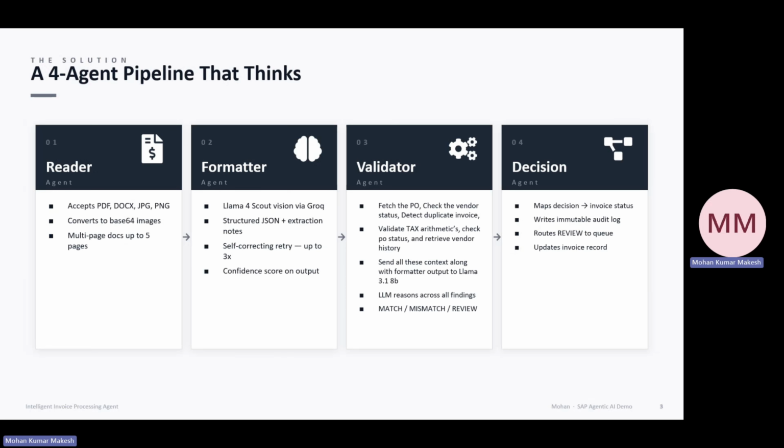So, a four agent pipeline. The system is built as a sequential pipeline of four agents. Each agent has a single responsibility, and the output of one becomes the input of the next. The first agent is the reader. It accepts PDF, DOCX, JPEG, and PNG files. PDFs are rasterized page by page into images, zoomed 2x for higher clarity, up to 5 pages per document.